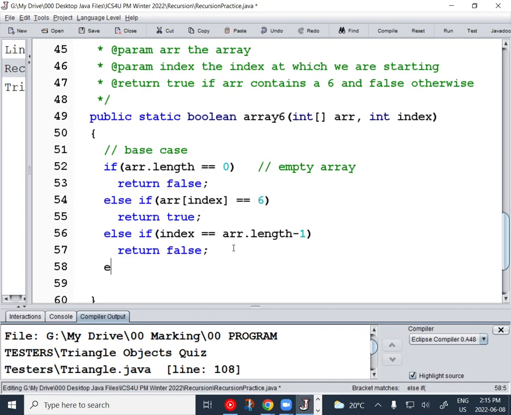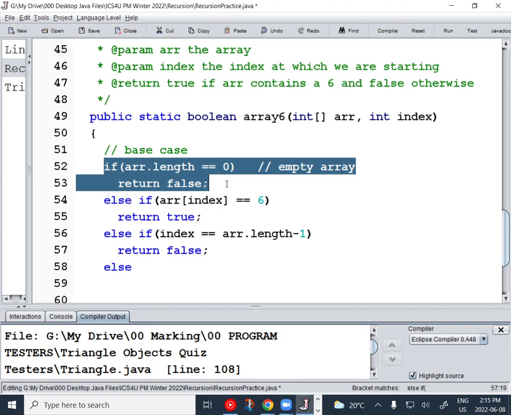And now, those are all our base cases. We've taken care of all our base cases. Basically, our base case is, did we find it at the index or did we not find it at the index? This is just one special case of, is the array empty?